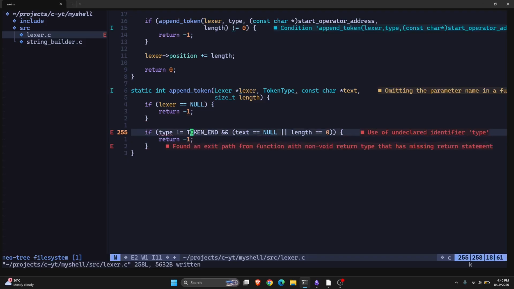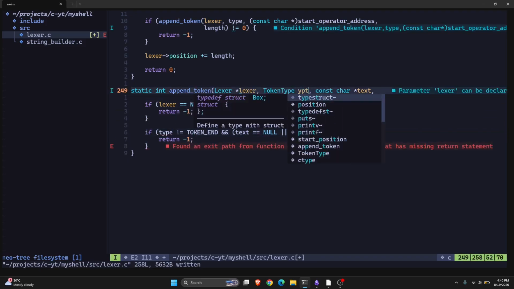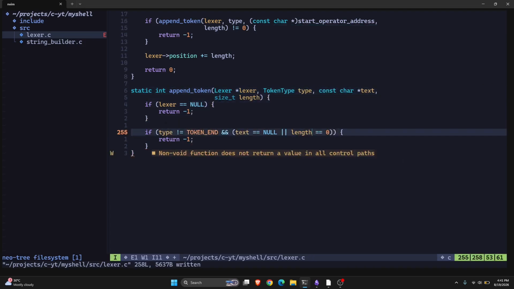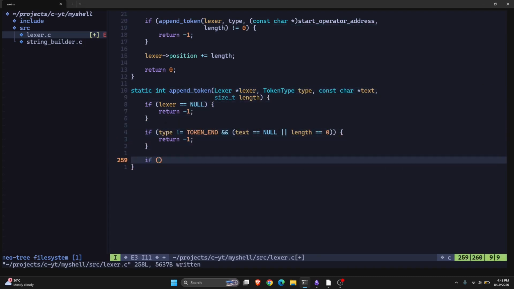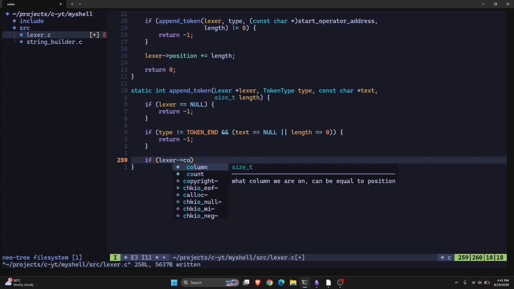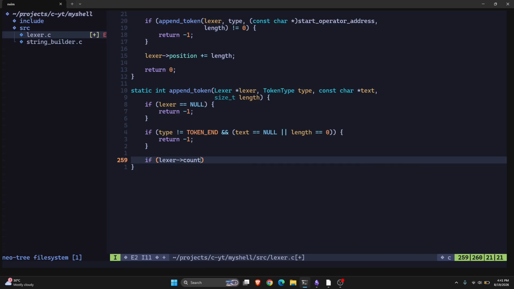Now why the heck am I... so just a sec. Here I have to write type. After that, what we have to check is if lexer count is greater than the lexer capacity, so we have to check whether the capacity of the token is full.